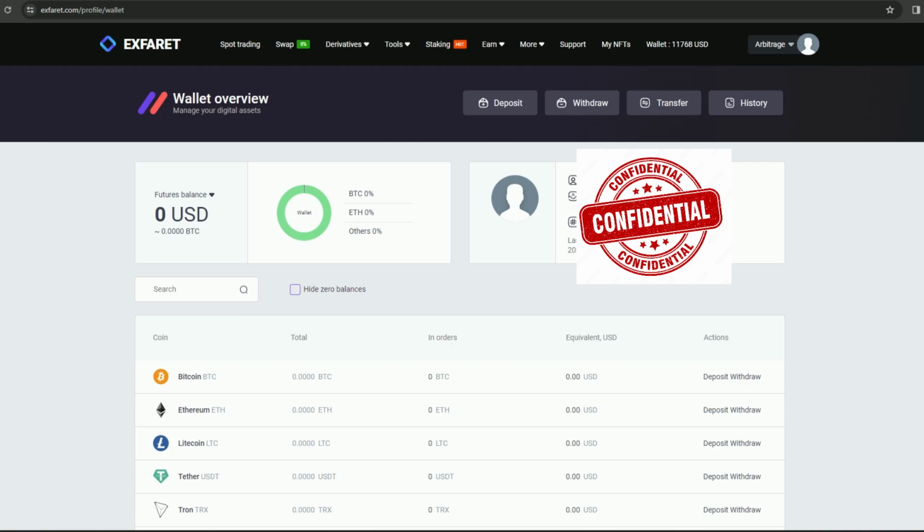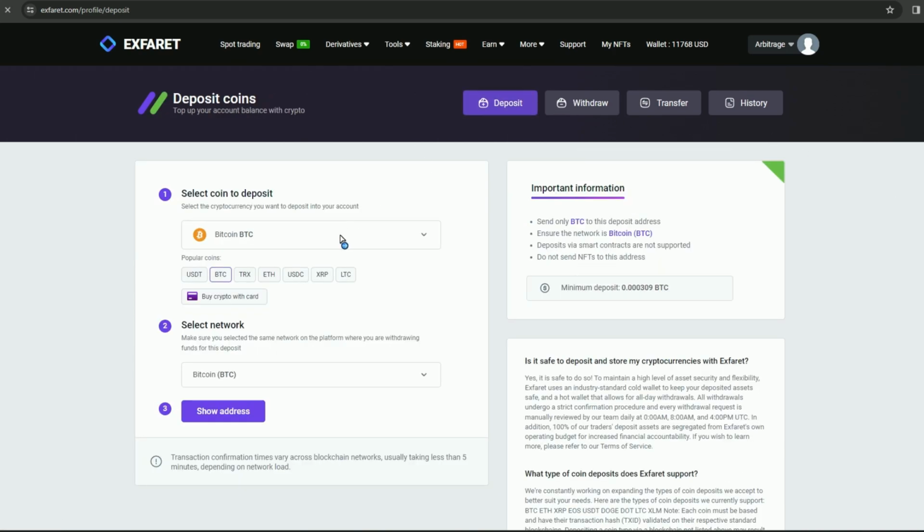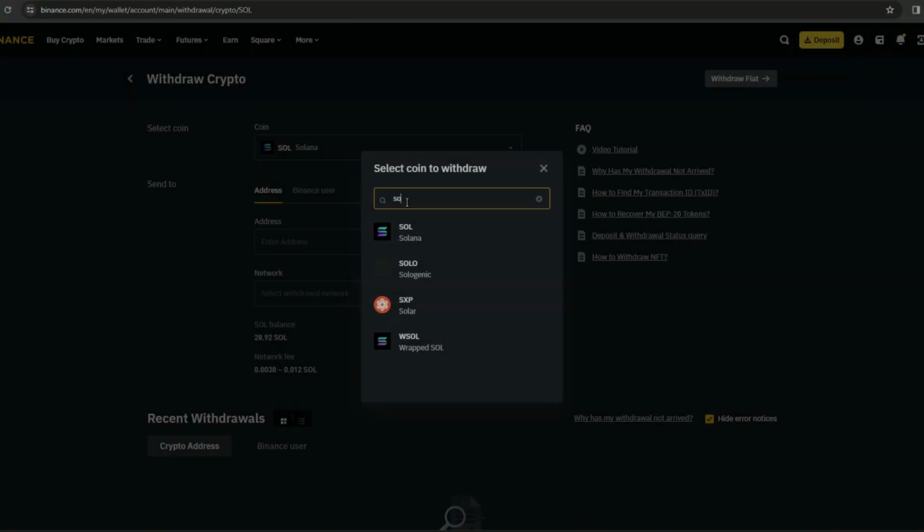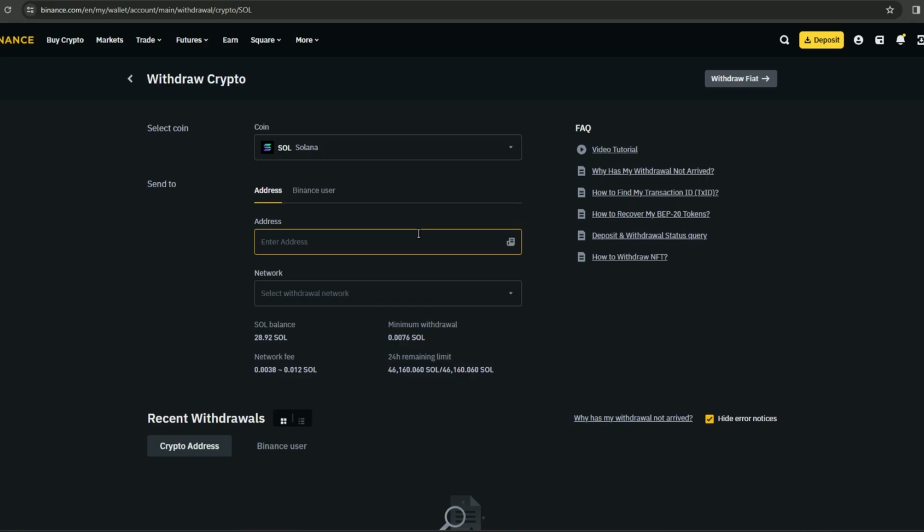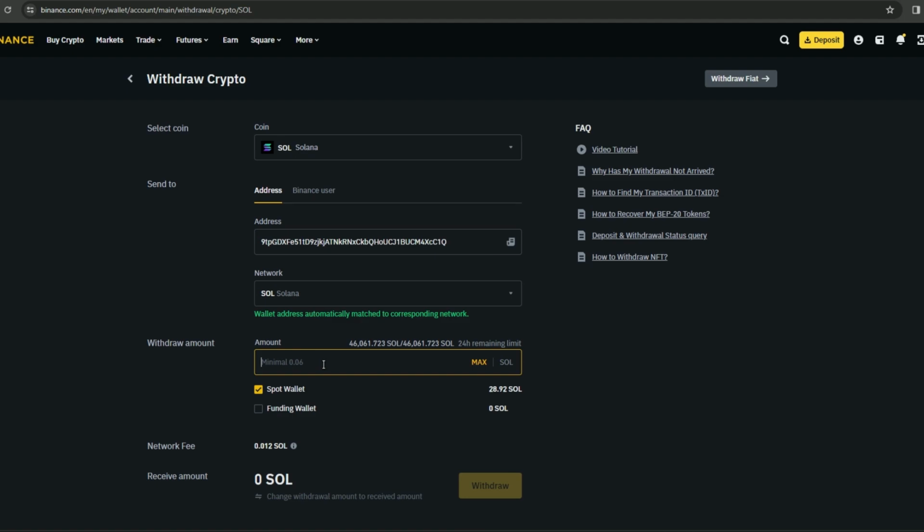Go to the exchange wallet and click deposit. Choose Solana and select the Solana network, copy the address. Return to Binance, go to withdrawal, select Solana, paste the exchange address, choose the Solana network and proceed.